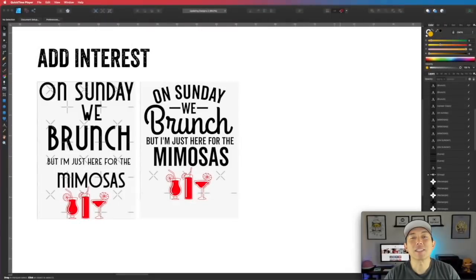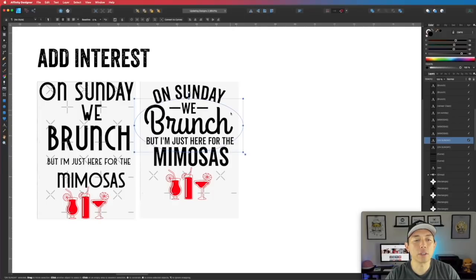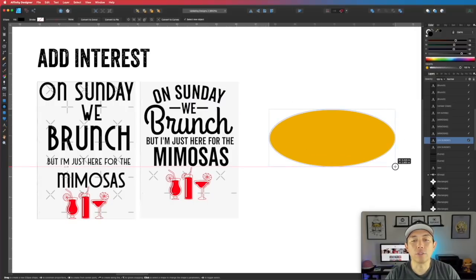So the next step that I'm going to do here is we're gonna add some interest. One thing that I did to add interest is to curve this text. So instead of just having straight text that says on Sunday, I'm gonna arc it. And it's real easy to do. You can see all I did was draw an oval right here and put some text on it. So I'm gonna show you live how to do it. Draw an oval right here.